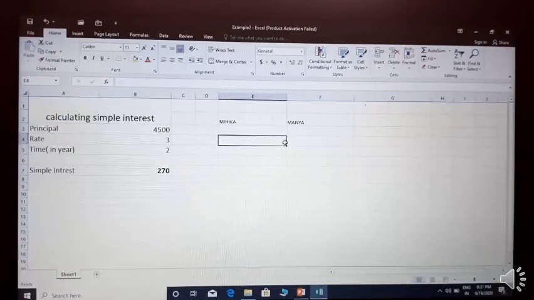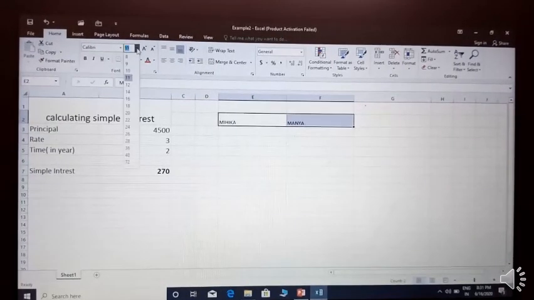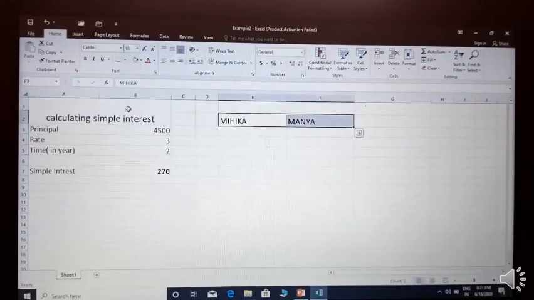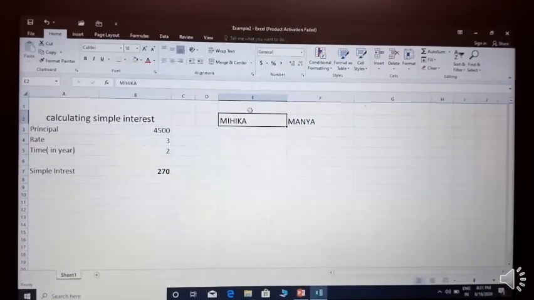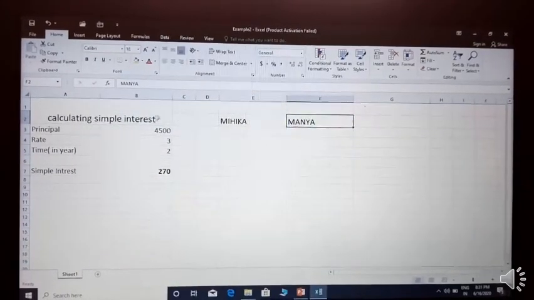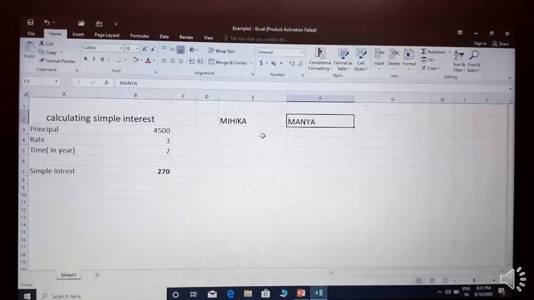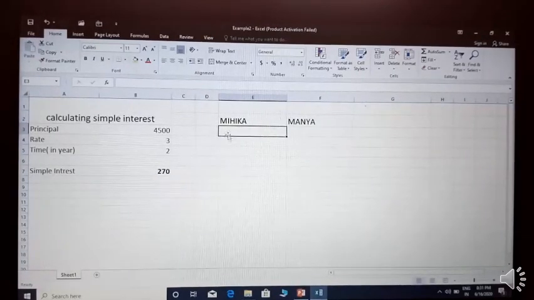This is my next thing. In this I am going to add these two cells. So how can you work on two cells? First I am going to increase the size. So this is Mihika. I have written in which cell? E2. And in the F2 cell, what have I written? Manya. How can we add these two texts? We can add these two texts with the help of the & sign.